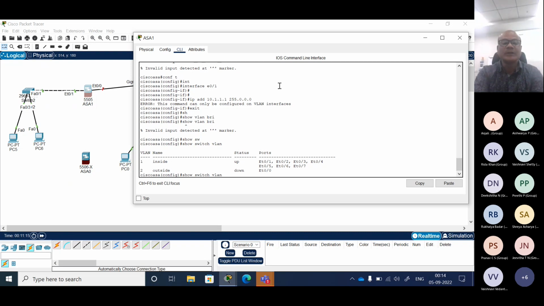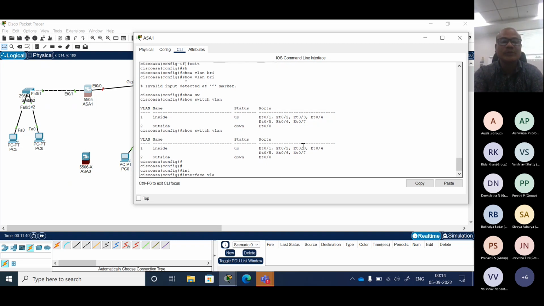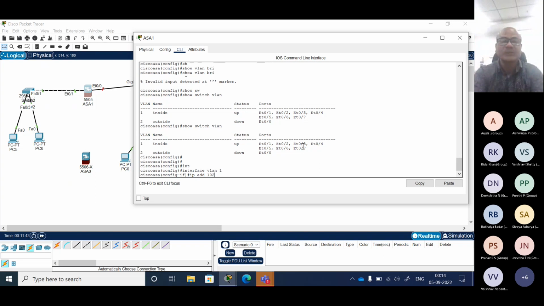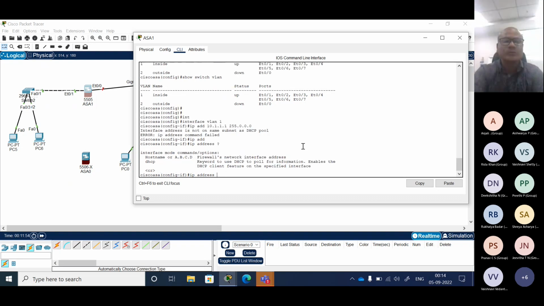So already we have all the interfaces in. Right now we have connected one of the interfaces for the internal VLAN. The outside is E0/0. You can't give the IP address directly. I was talking about SVIs, switch virtual interfaces. Remember I said in the morning, we can give it for VLAN 1 and 2. How to give? Interface VLAN 1, IP address 10.1.1.1.